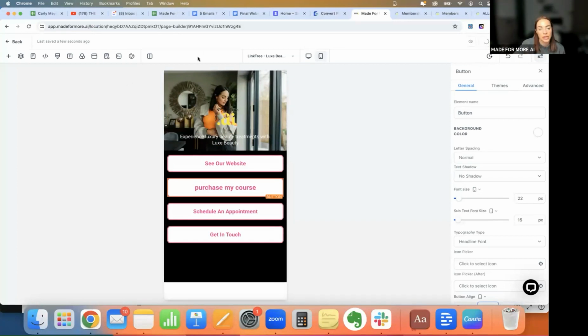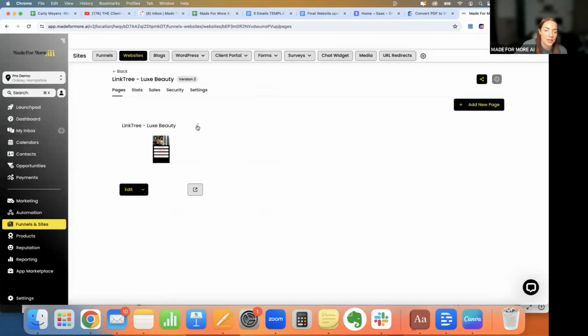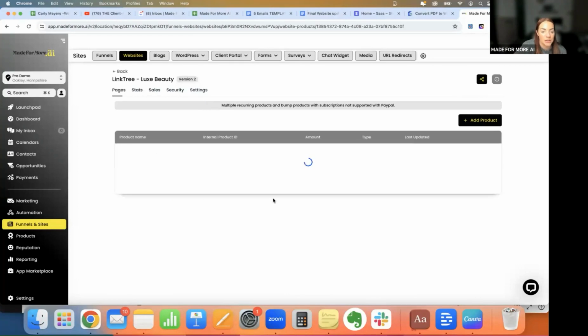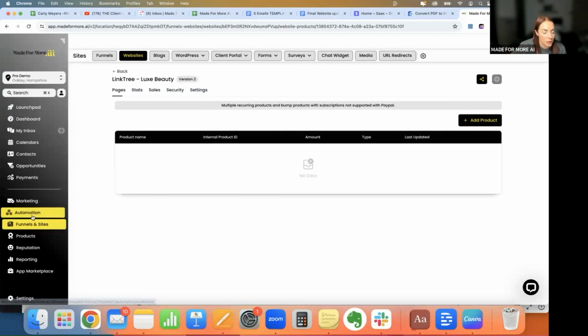So the only other thing that we want to do is we now want to add our product to that button. So if we come back here, these 3 buttons here, you can click these 3 buttons and go to products, and we just want to add a product to that page. In order to add a product, this is a whole other training in itself, but I just want to show you how to do that quickly.